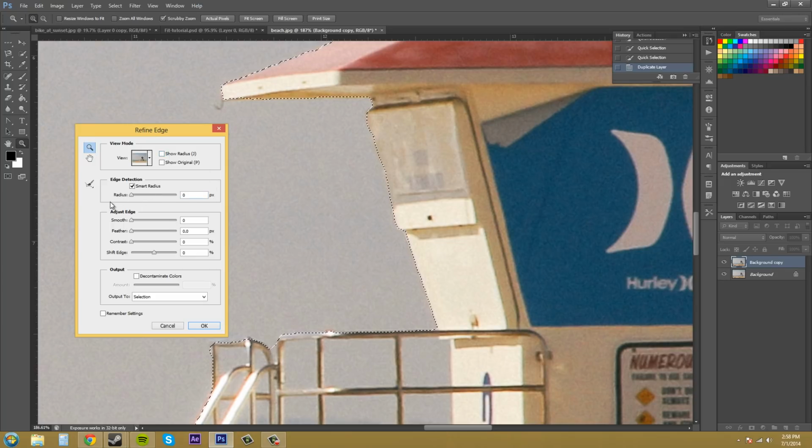Now this is where we can start adjusting things, right here in this adjust edge section. We've got a smooth slider right here, and that basically smooths out the edges. So let's increase that. Here's what you want to keep an eye on: this area right here, all the way up to that little roof. On top of the roof, you can see how the top of the roof is jaggedy. So keep an eye on that, and I'm going to increase my smooth. It's increased to 50%, which might be a little too much.